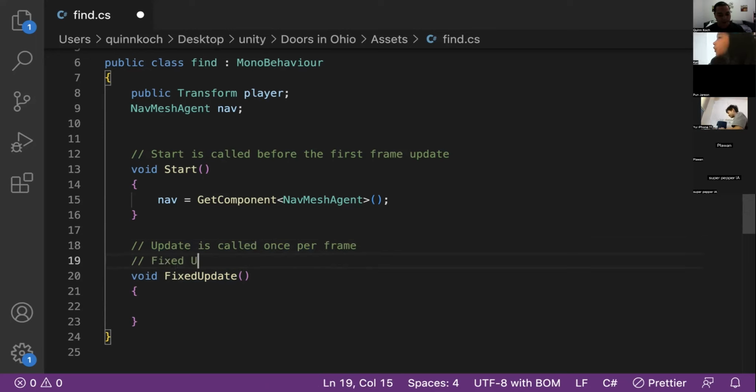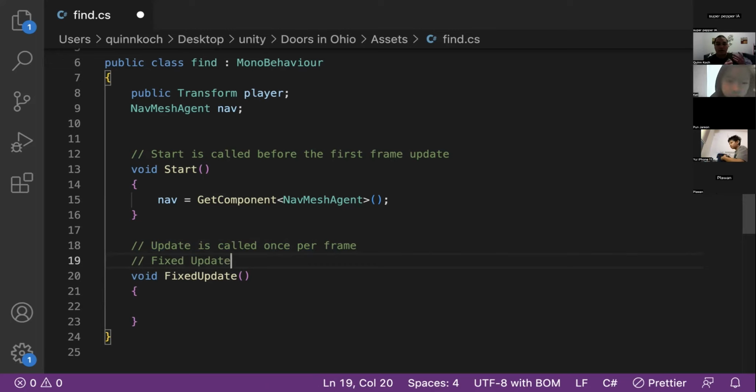Fixed update is different. Fixed update runs based on physics. So if the computer's frame rate drops, it's not going to suddenly change your movement. If you have a script to move the body, always do it in fixed update. If you're ever working with physics, do it in fixed update, because fixed update runs when it's best to run, based on your physics engine.